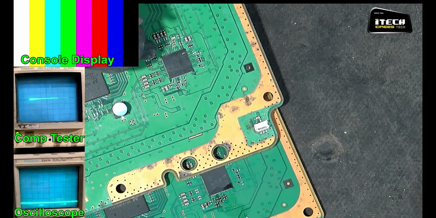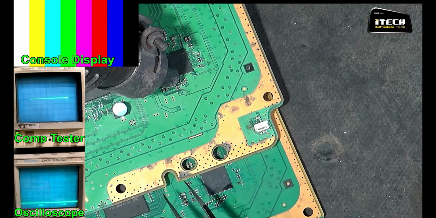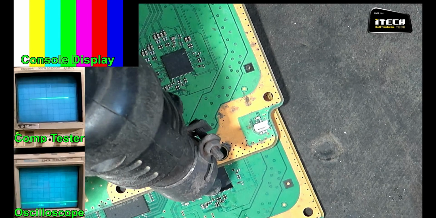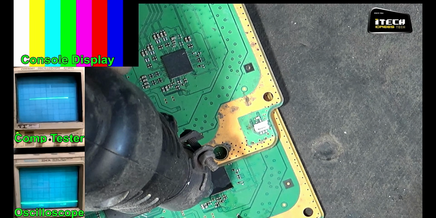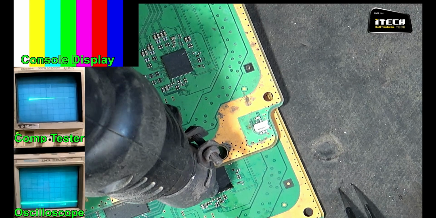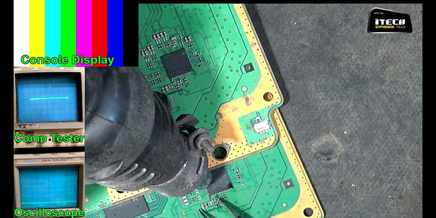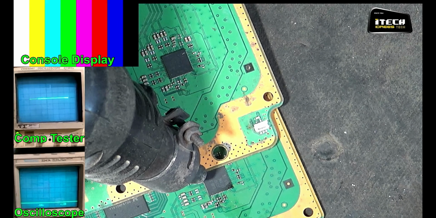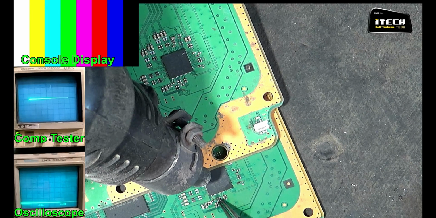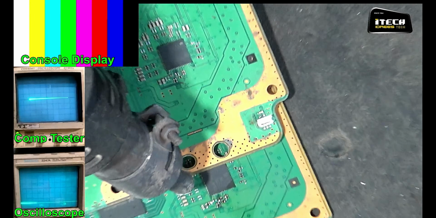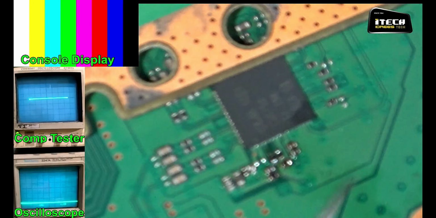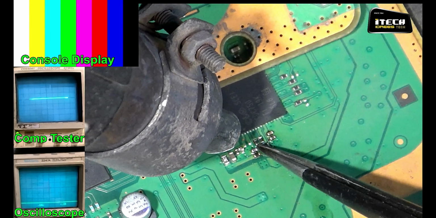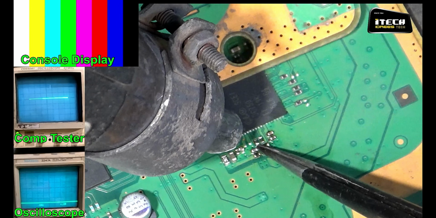Many technicians immediately suspect the CPU or GPU when a console fails to boot. But sometimes the real fault is a tiny passive component that affects a critical control circuit. To ensure long-term reliability, I do not want to leave a questionable resistor on the board. So I am now going to replace it with a known good component from the donor motherboard.